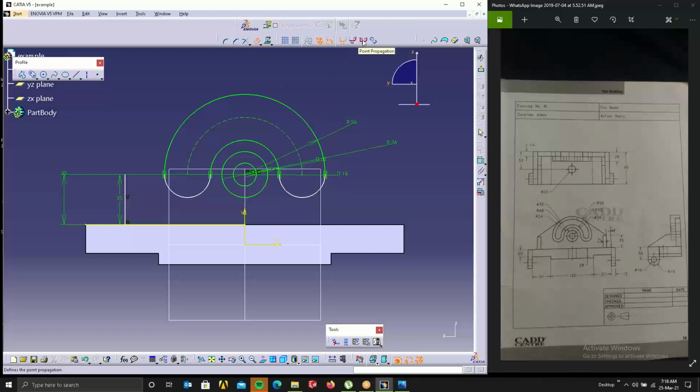So just select the entire thing, point propagation. So everything will be selected. Yeah, everything is selected. So here, tap, tap, 8. Wait, I'll just check. 8, yeah, 8 only. So give 8. Enter. So that part is done.